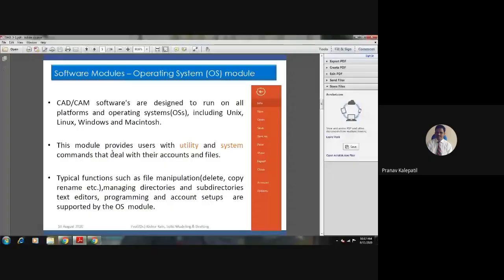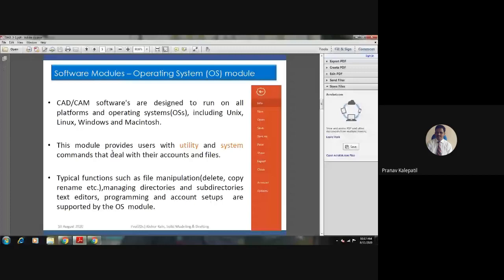Now, what are the operating systems, the platforms on which our CAD/CAM software will be running? You will find we are generally not using Unix, Linux, and Macintosh. Maybe now in some industries they may be using Linux or Unix also, but the majority of us are using Windows, not the others.